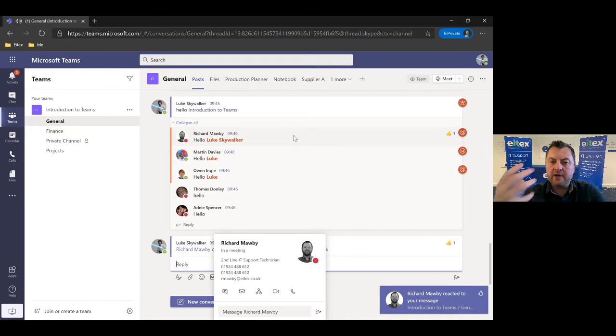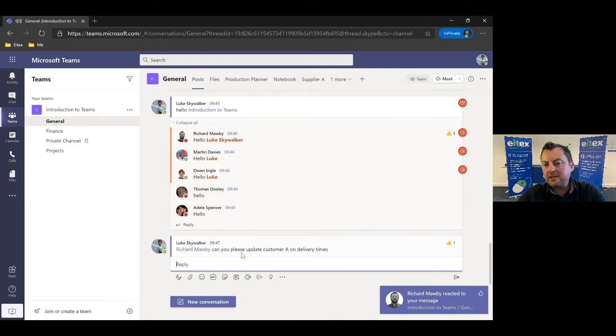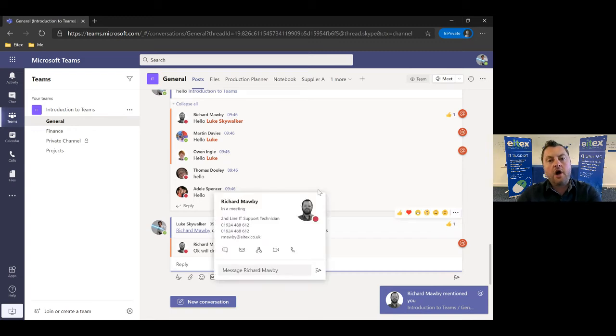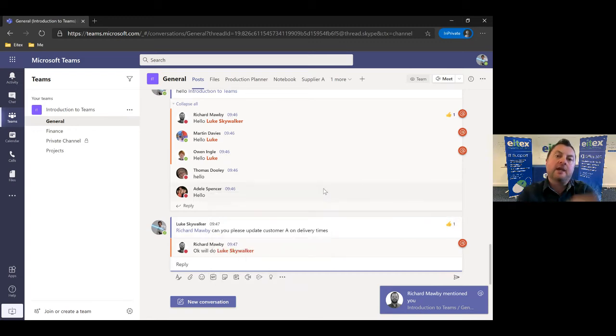So what that means now is it's popped up on his screen as a notification. So I know Richard's seen that, and I've asked him to update a customer on the delivery times for his product. Now, in this environment here, within Teams, that is far better than an email because that's gone direct to Rich. But all team members can see that communication.